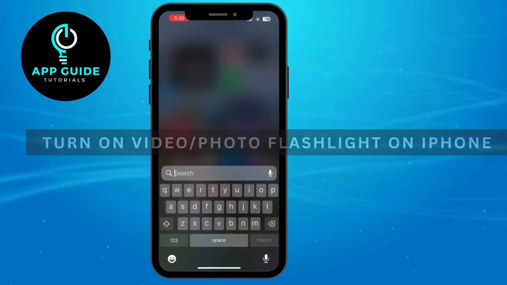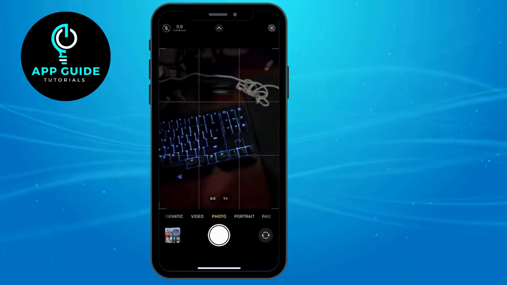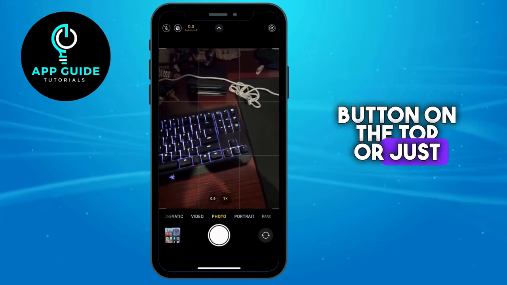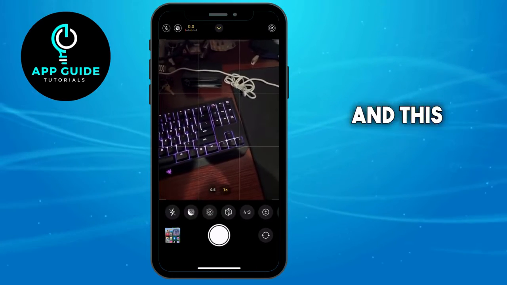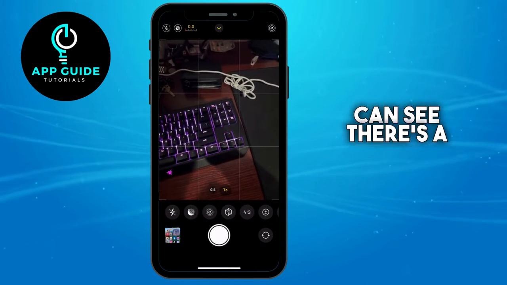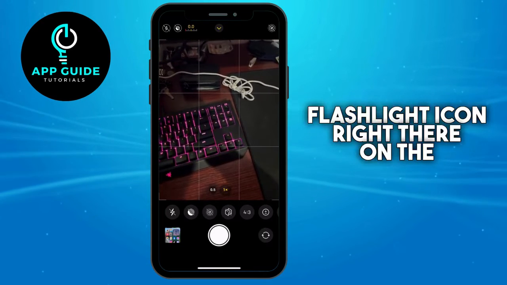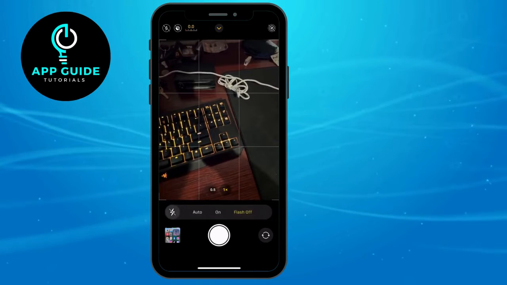flashlight on iPhone. So first, what you want to do is just simply open up your camera app. Once you're here, just tap on the arrow button on the top or just simply swipe up on your screen and this will pop up, and as you can see there's a lightning icon or flashlight icon right there on the very left side right here. So just simply tap on it.